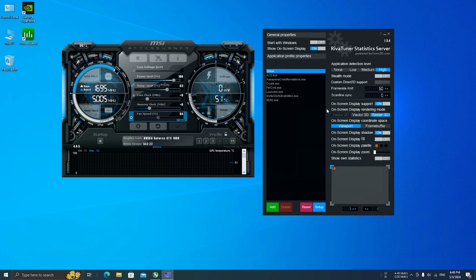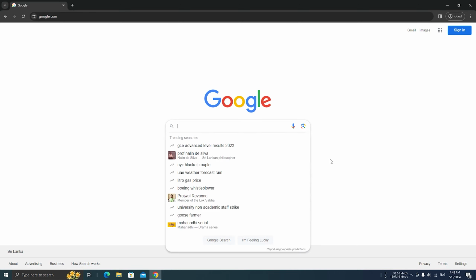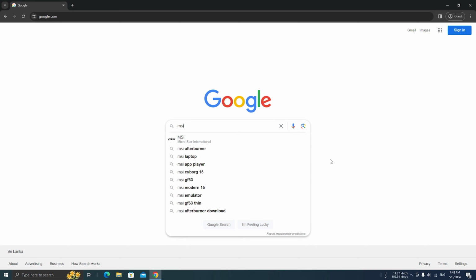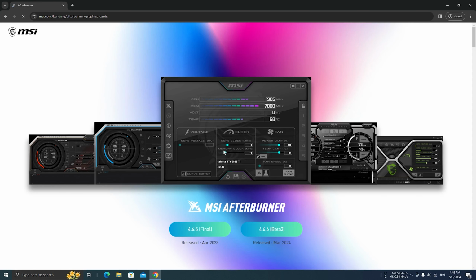First things first, you'll need to download MSI Afterburner software. Just type MSI Afterburner into your web browser. Head over to the official website to download and install it on your PC.